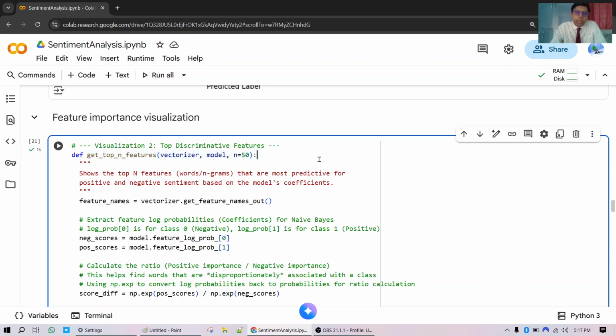Okay, so here we have prepared one. We'll pass the vectorizer and model options here, and we are choosing the topmost 50, only 50 words. That's sufficient. You can choose any number like 20, 30, whatever. Here I'm choosing the topmost 50 words that are contributing to a particular sentiment, negative or positive.